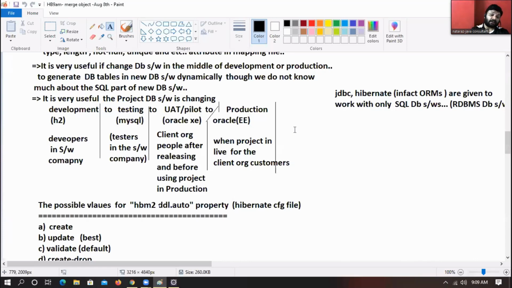The customers of the client organization, for the purpose with which the client has taken that project, will start utilizing it. Got it or not?